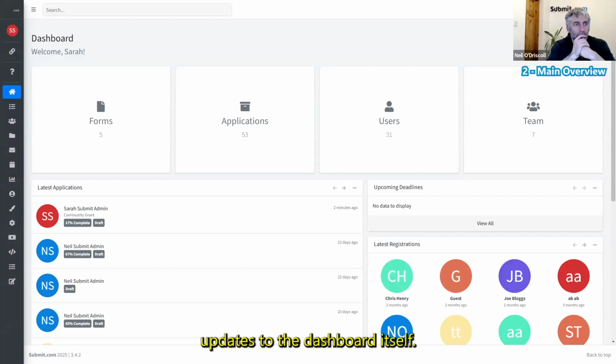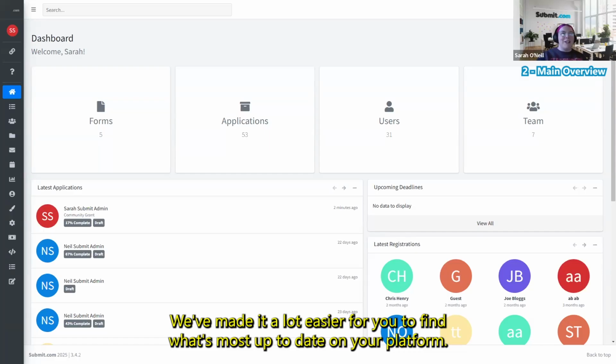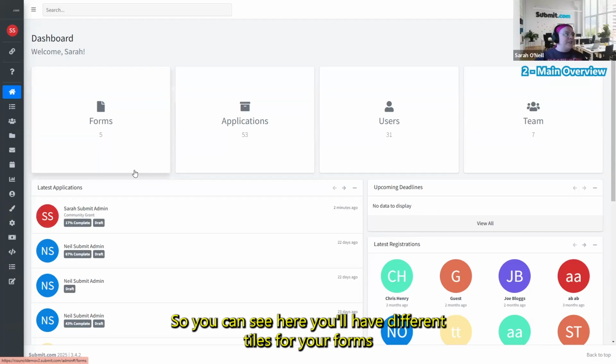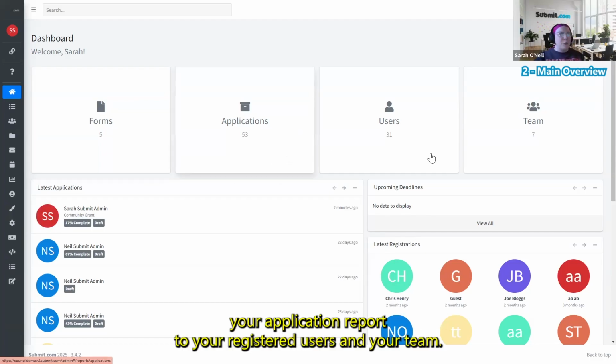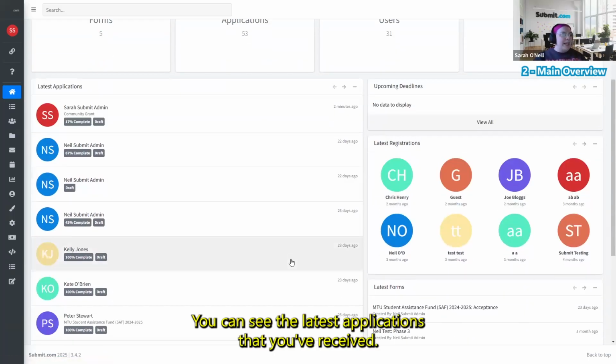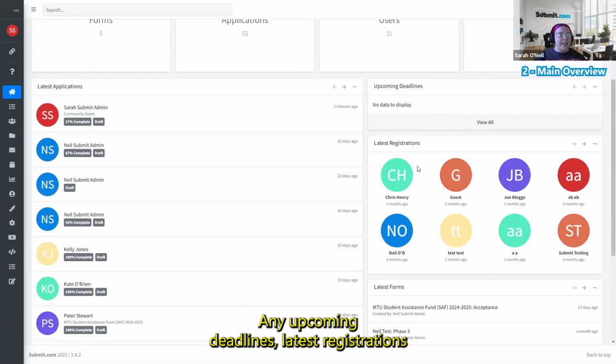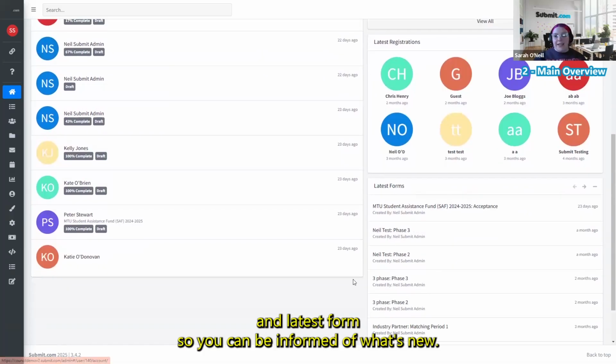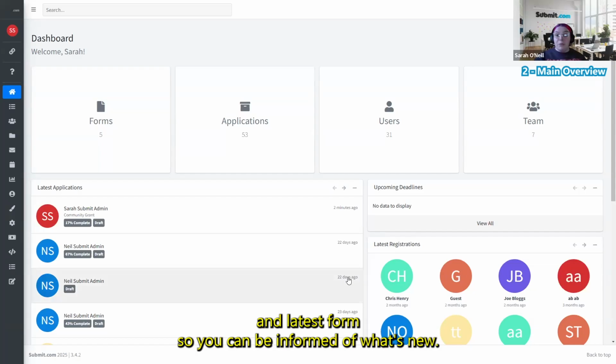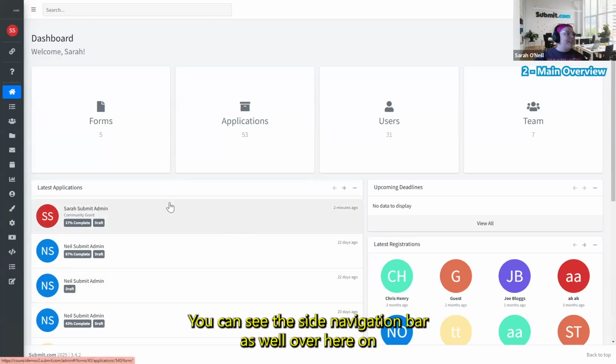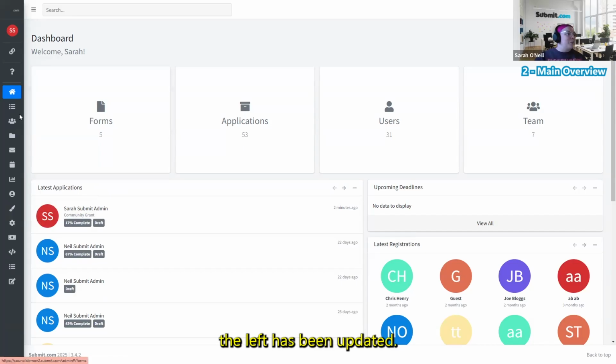So you can see a major update to the dashboard itself. We've made it a lot easier for you to find what's most up to date on your platform. You'll have different tiles for your forms, your application report, your registered users and your team. You can see the latest applications that you've received, any upcoming deadlines, latest registrations and latest forms, so you can be informed of what's new and what's the most up to date item that you need to deal with.